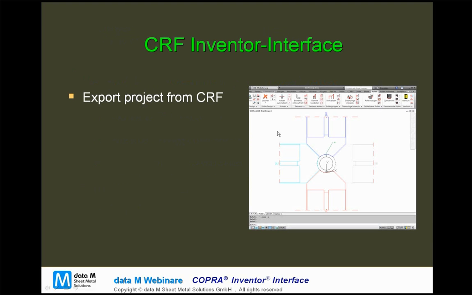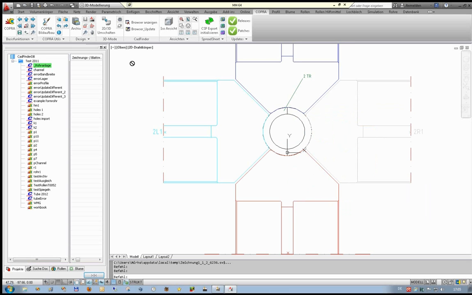The first thing you have to do is create your part or your project in AutoCAD, and from there you have one button. It's the same as already known, to export the complete project settings for the Inventor interface. Let me just show you the button for this.